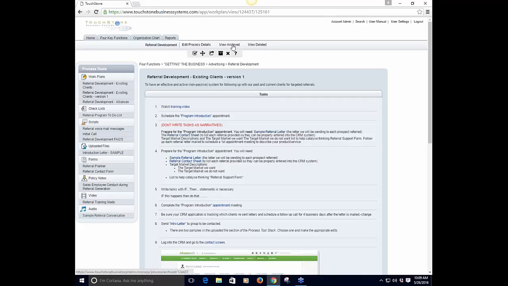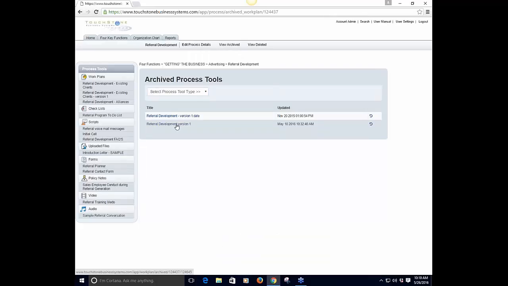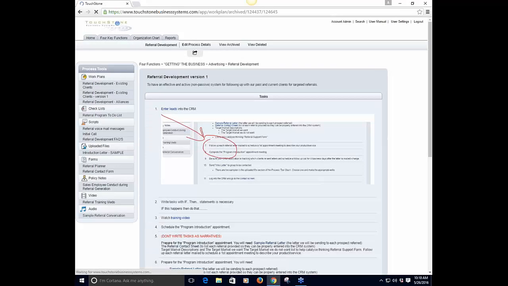So you can view it from the archive just by clicking the title, like here's another version. Now I'm looking at this archived version right here. I haven't restored it, I'm just looking at it. And you can also print it or export it to Word from the archive. But once you hit restore, it's going to put it back over here into the process tools.